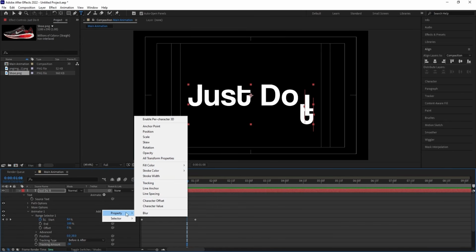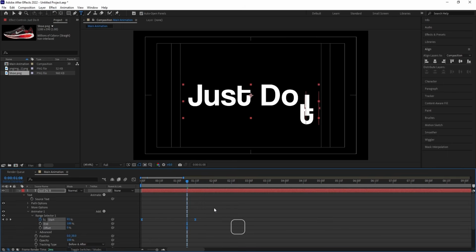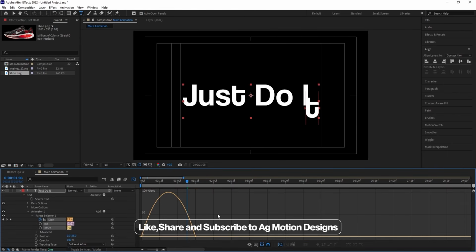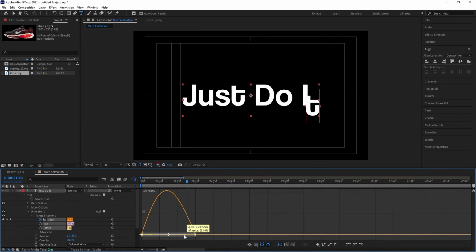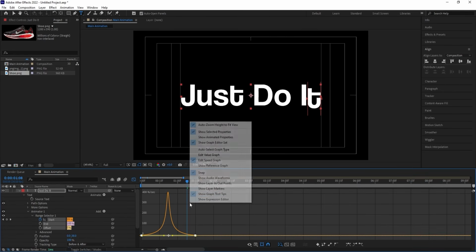Then go to the add property and choose opacity as well. Then select this layer and let's hit F9. Then go to the graph editor, select this graph. By holding shift, move this handle over here and move this handle over here. If your graph is not looking like this, simply right click and make sure to choose edit speed graph. Okay, then follow this procedure.